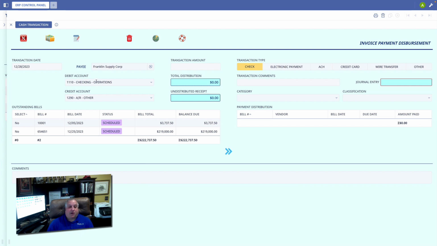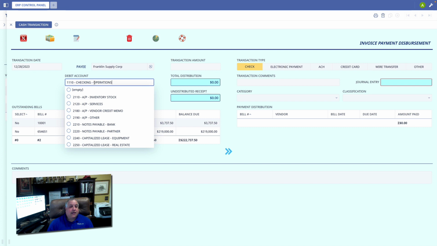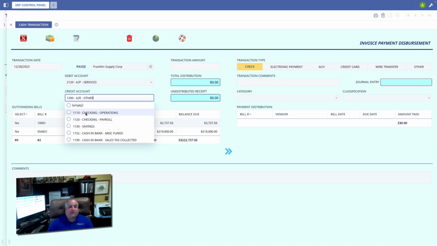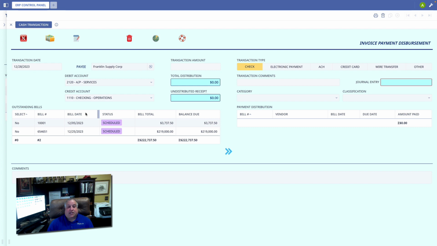You'll notice the system defaults for my debit account and my credit account. Now, these aren't exactly correct. I actually want to debit accounts payable, which is going to reduce my outstanding payables, and I'm going to credit account 1110, checking operations, because the money's coming out of the checking account. The money that I'm going to send to this vendor is going to be credited out of account 1110. Now, these accounts, the default debit and credit account, can be set at runtime. As you've just seen, you can override those defaults anytime you like.